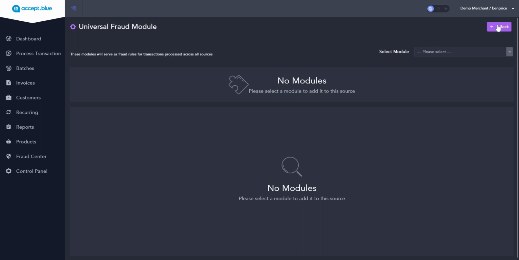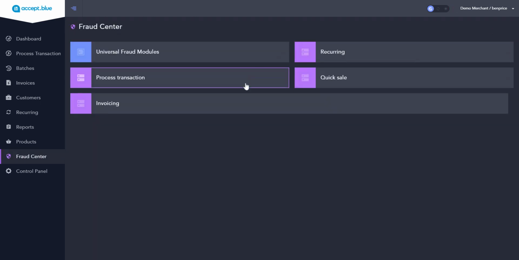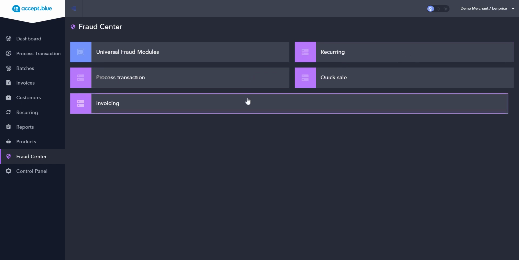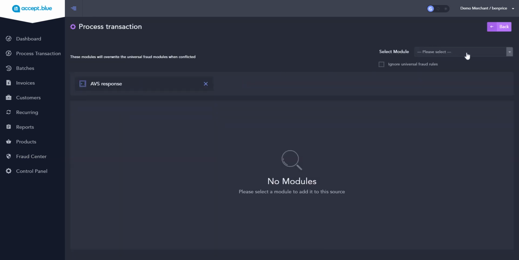If you would like to control your settings on a specific source of payment, choose from the tabs labeled Process Transaction, Invoicing, Recurring, or Quick Sale. Once you click on one of these tabs, select a fraud module from the drop-down list on the far right side of your screen. Let's run through some of the more basic modules. For support on the other modules, please contact a team member at accept.blue.